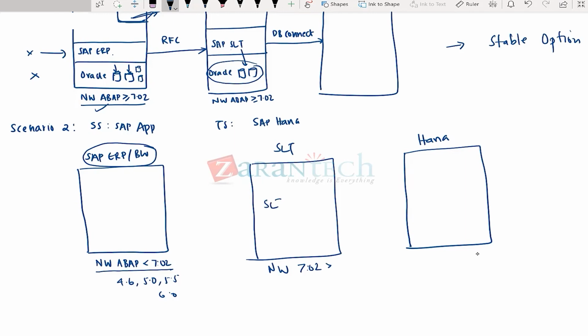Now this ERP application will communicate to my SLT using what technology? I'm sure everybody knows by now. It would use a regular RFC, because they are 2 different boxes. SLT would talk to my HANA system through a DB connect. Hopefully this makes sense to everybody, right? Even if I wanted to do an add-on installation of SLT into my source application box, I could not have done it because the ABAP stack version is not meeting the requirements to have an SLT application inside it.